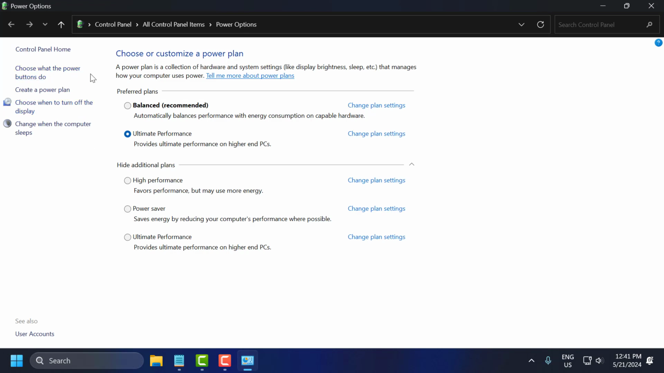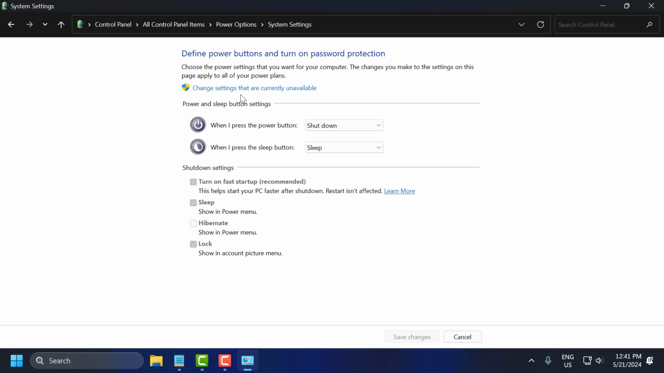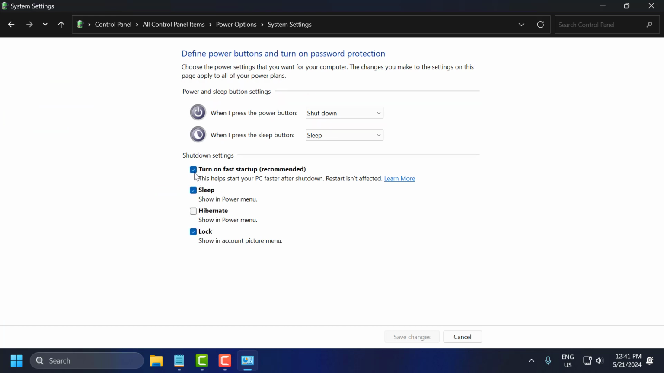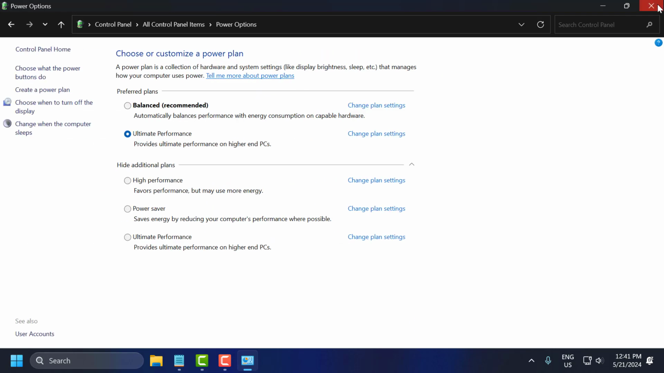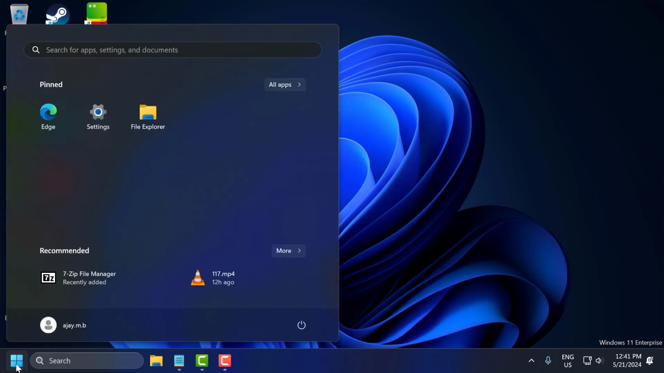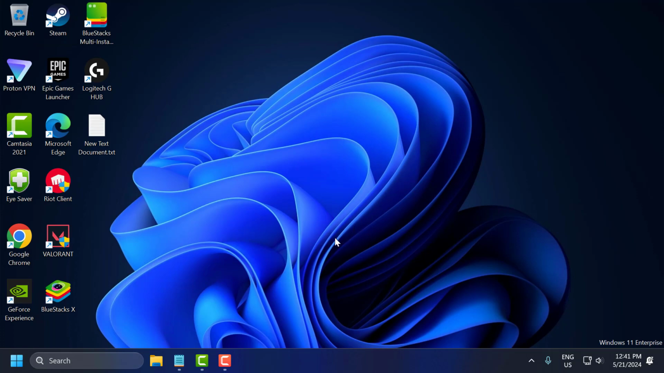Select choose what the power button does and select change settings that are currently unavailable, and you just need to uncheck this option, guys, turn on fast startup. After unchecking it, select save changes. Now you need to restart your PC for the changes to take effect. After restarting your PC you can check if the problem is solved or not.